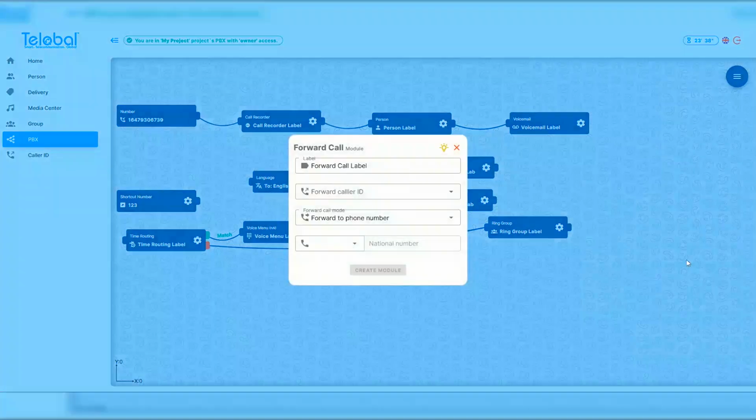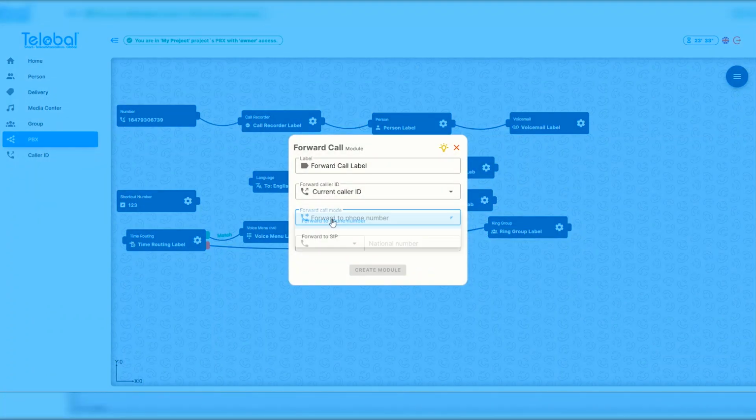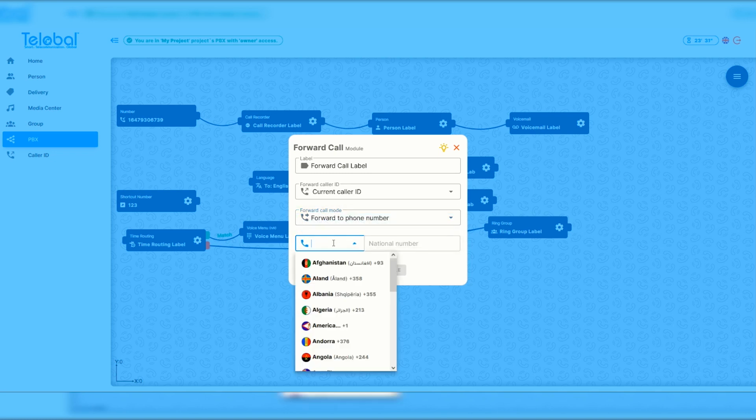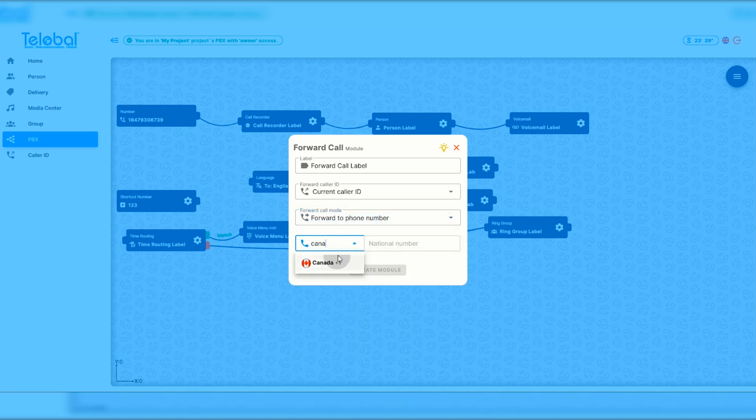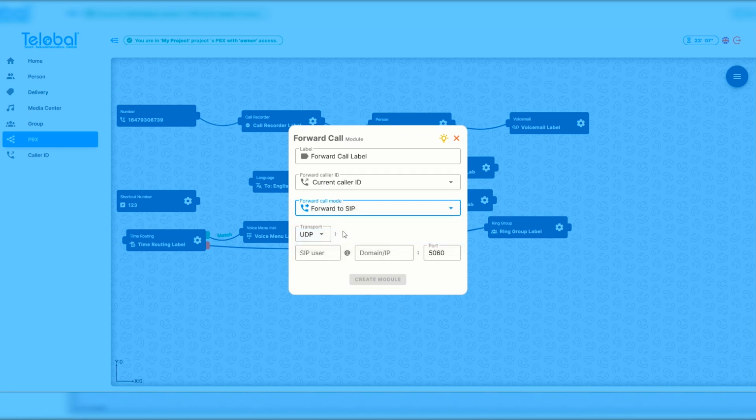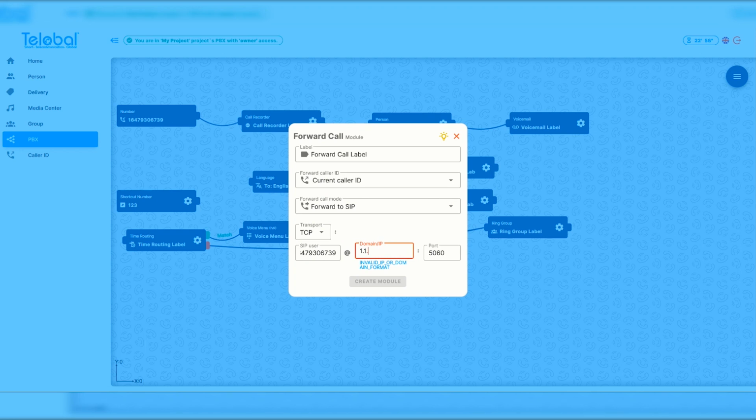Forward call redirects your call to a phone number or your VoIP server. To forward calls to a number, select Forward to Phone Number and enter the number along with the country code. And to forward calls to your server, choose the Forward to SIP. Select your transport protocol, enter your virtual number in the SIP user section, and your server domain or IP and port accordingly.